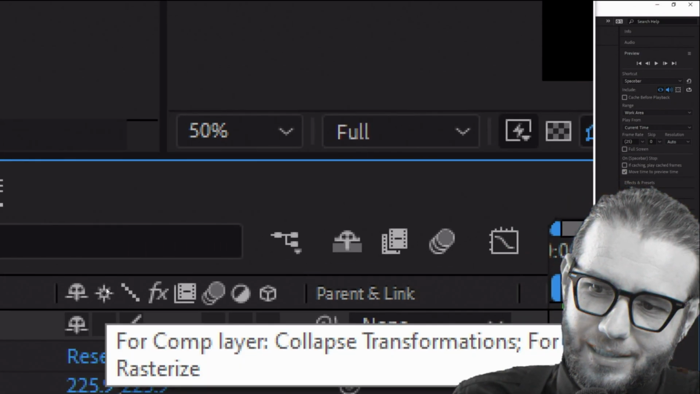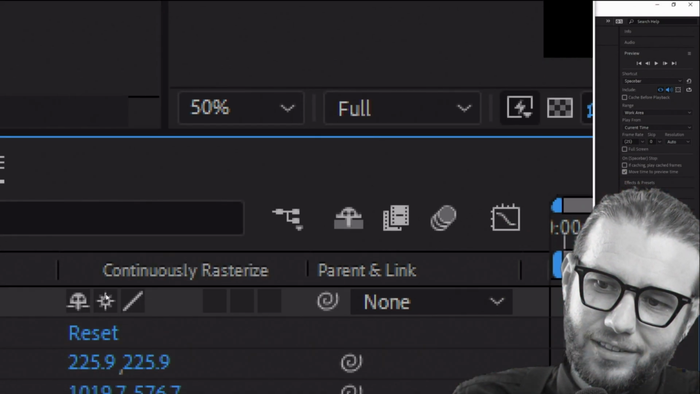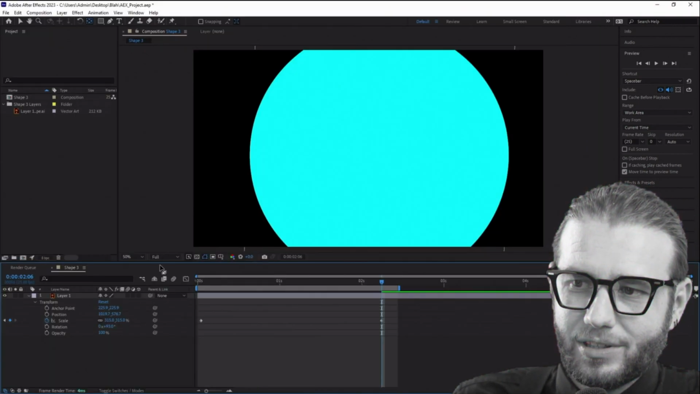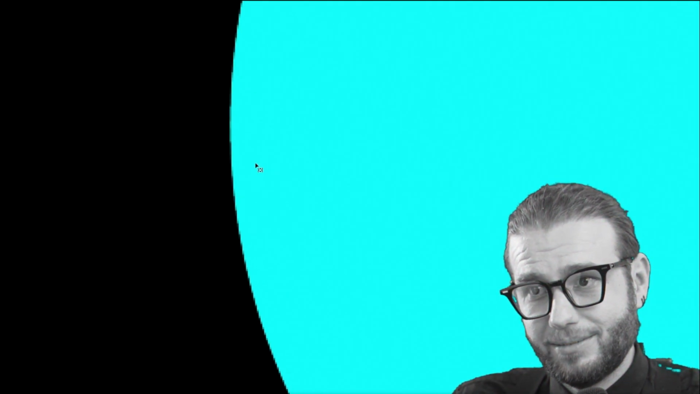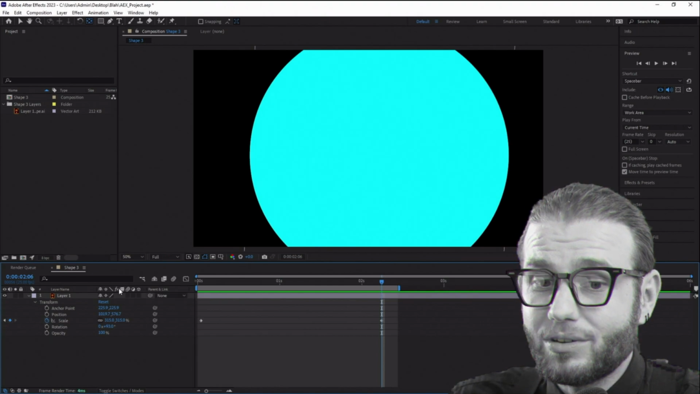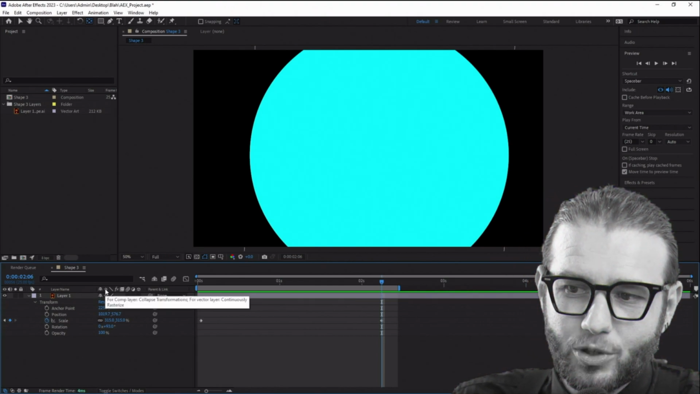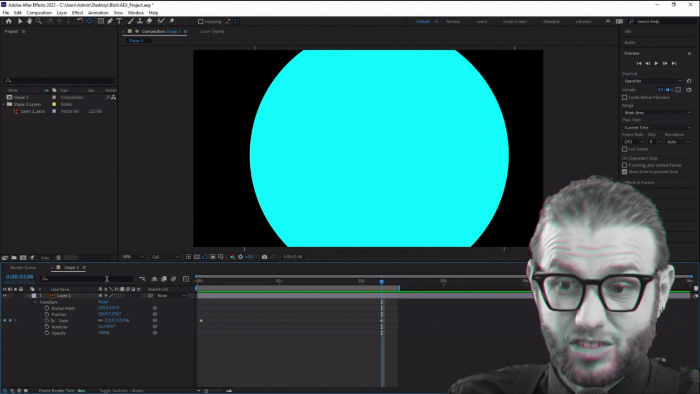Next to it, there's something that looks like a star. I click on that for this layer. And what now happened, it really recalculated, and I get this nice, sharp line here. Okay. If it pixelates, it's only because of this being a video and compressed or whatever. So for all your vector graphics, you always should enable continuously rasterization.